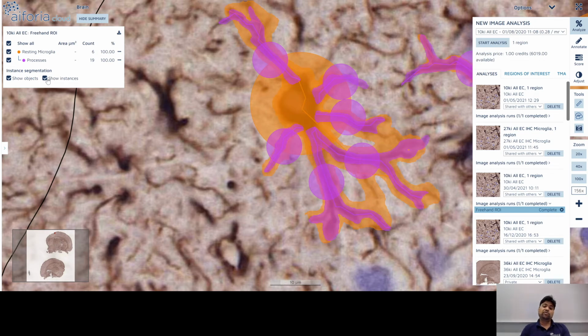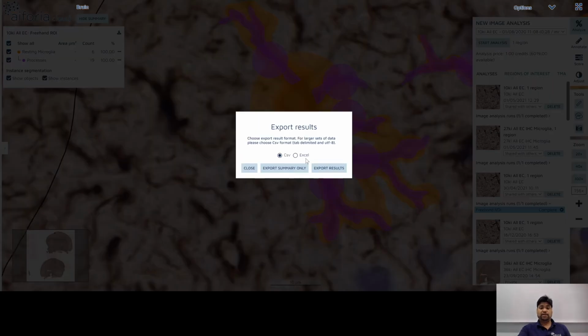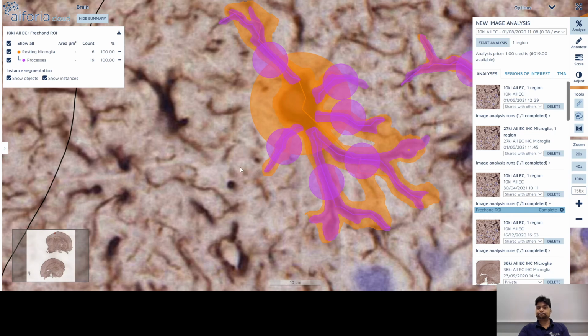So that's how you would go from point A to point B, from your images to your image analysis and recognition and data output. You can easily export your data here. You can get either an Excel file or a CSV file that you can further work on and compile your data.